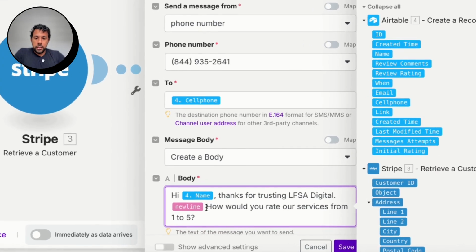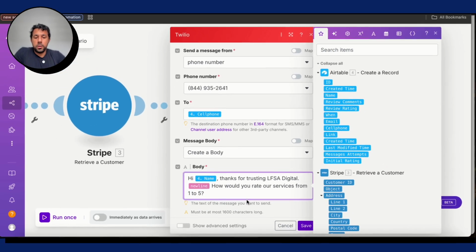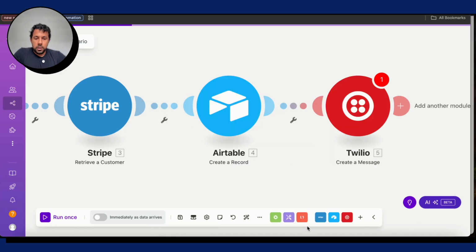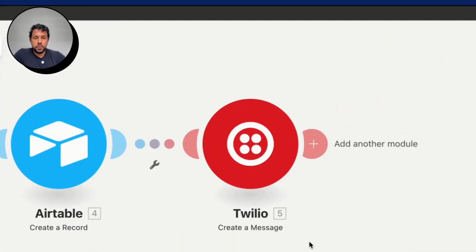Anyway, then you want a new line, and how would you rate our services from 1 to 5? Because again, one of the main premises here in this solution that we are building is we not only want better reviews, more reviews, but we also want better ones. So we don't want to encourage someone who had a better experience to send public reviews on Google for you, right? So that's important. Let's save this. What's going on? Okay, yeah, good.